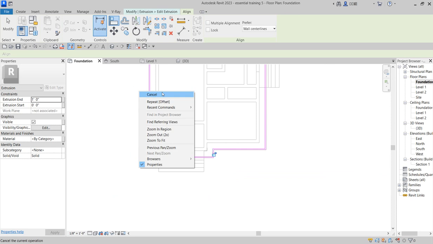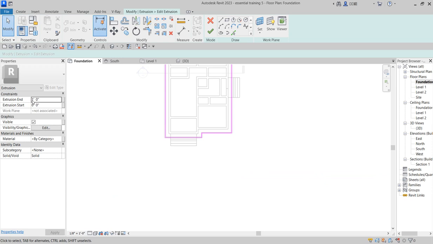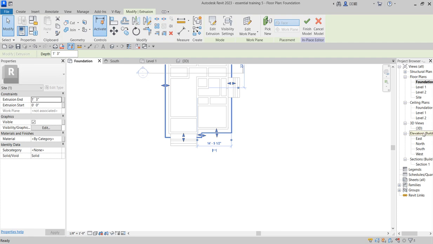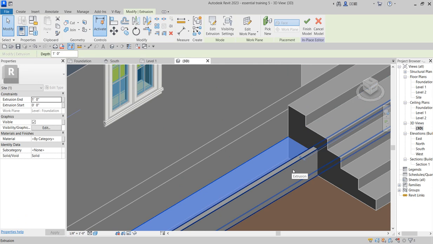Good. So as it is done, you change the height of this. Let's say I want to increase this height by, let's say, 3 inches. So when you click finish, you go to 3D and you see the inner one and the outside one.